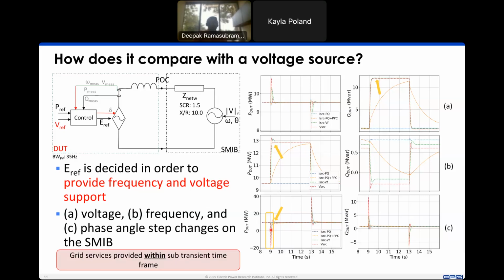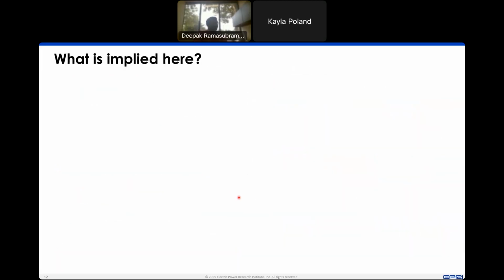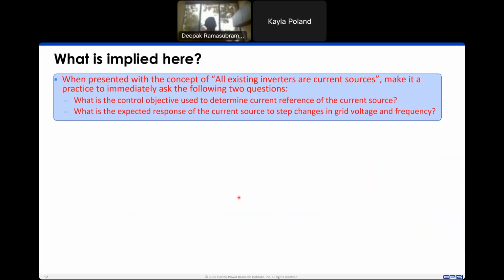So what does all of this imply, especially when we see it from a conventional inverter-based resource, especially when we see it from the lens of can a conventional inverter-based resource provide a change in advanced grid services? Can a conventional inverter-based resource be actually retrofitted to provide more capability to the grid? What it implies is, first of all, a recommendation from EPRI is that all of you, when you are presented with a concept of all existing inverters are current sources, whenever you hear the statement being made, our sincere recommendation is make it a practice to immediately ask these two questions.